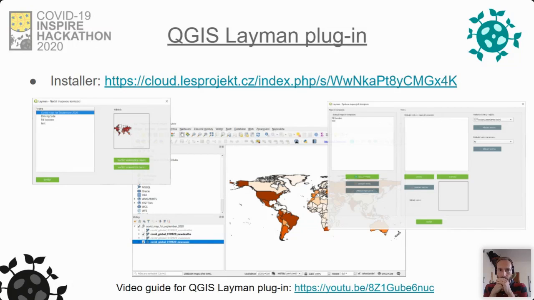Here you can see that I'm going to talk about the QGIS Layman plugin, and you have here two links, one for the installer of the plugin itself, and one for the link to the video you are about to see.